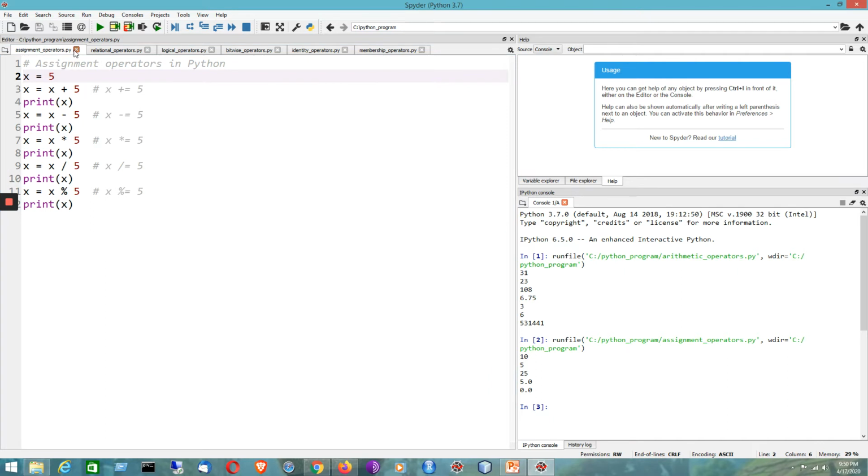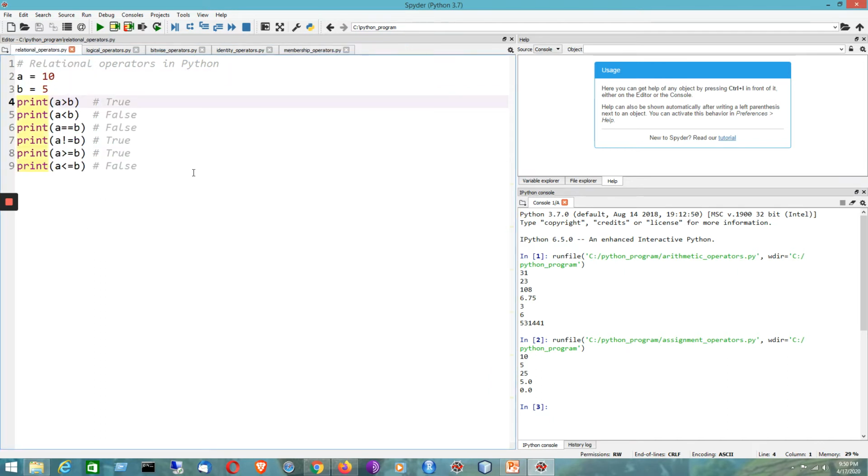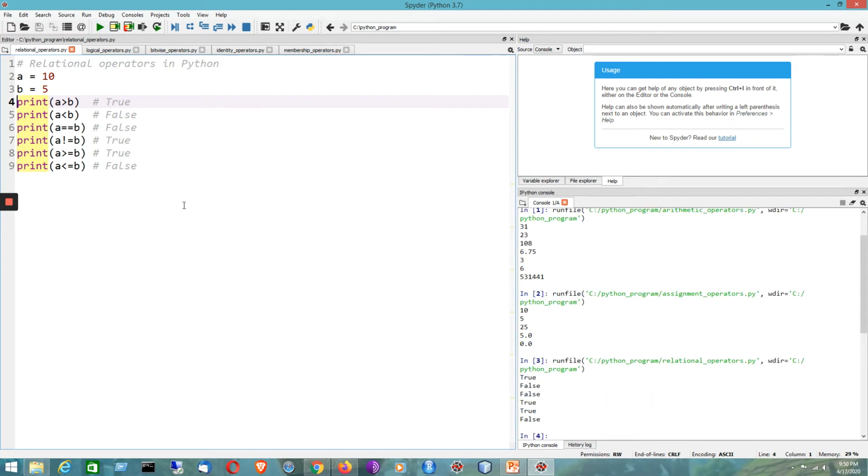Then come the relational operators. Here we can have two variables like a and b. Now I would like to compare them. So a could be greater than b, a could be less than b, they might be equal, they might be not equal, a might be greater than or equal to b, or a less than or equal to b. Now we'd like to print the result. Hopefully you can understand that the result will be a boolean value, either true or false. So let's see what happens.